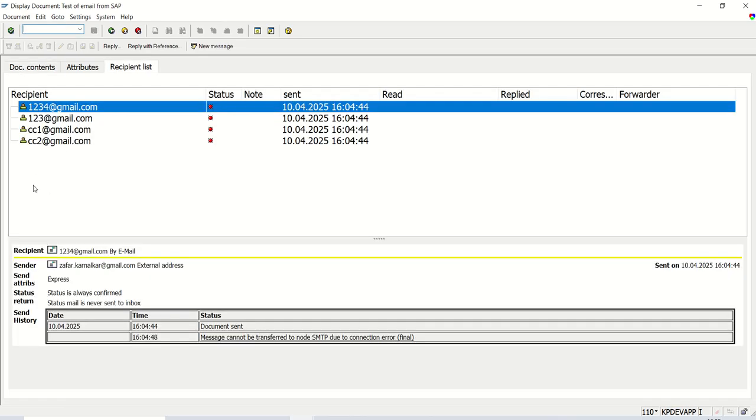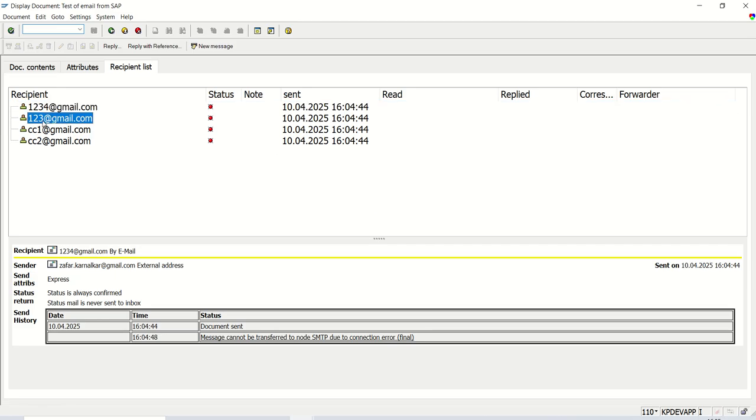Here we can see. Here we cannot see the option whether it is CC or BCC, but it was perfectly fine in the actual email because it is a development system. So in the development system, sending email is not configured. Okay, but in the production system, it will automatically trigger the email to the respective recipients.